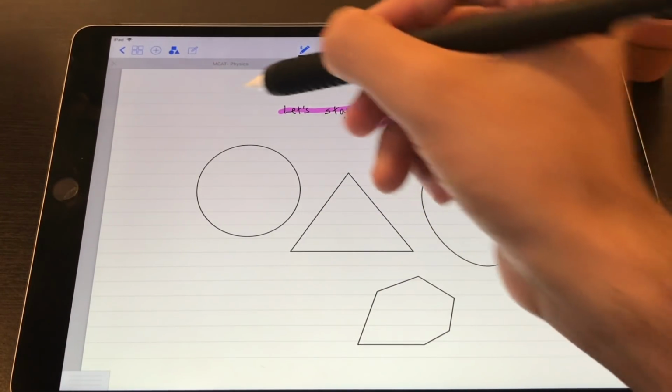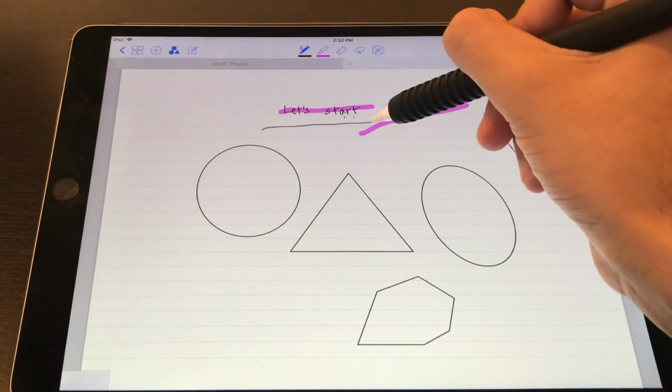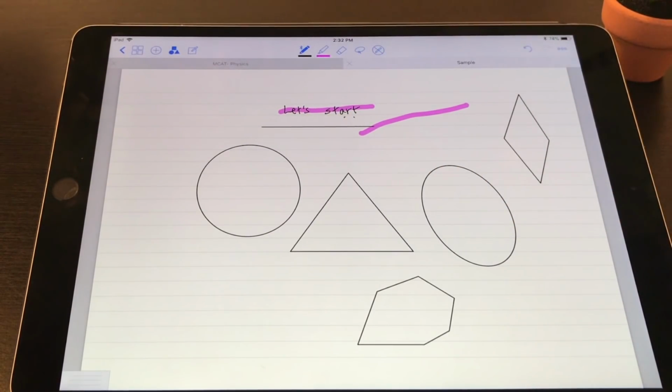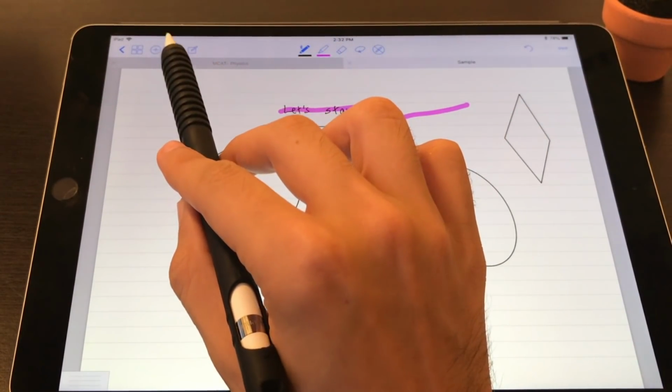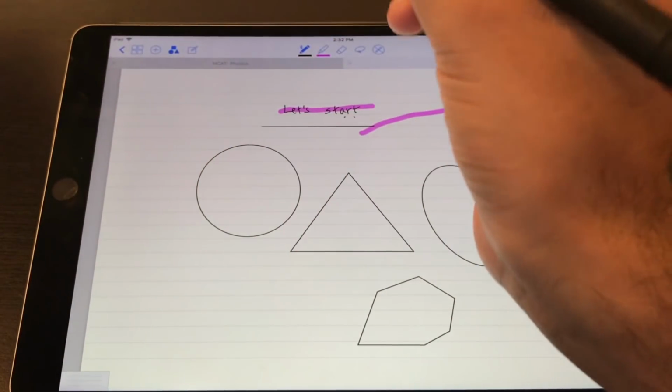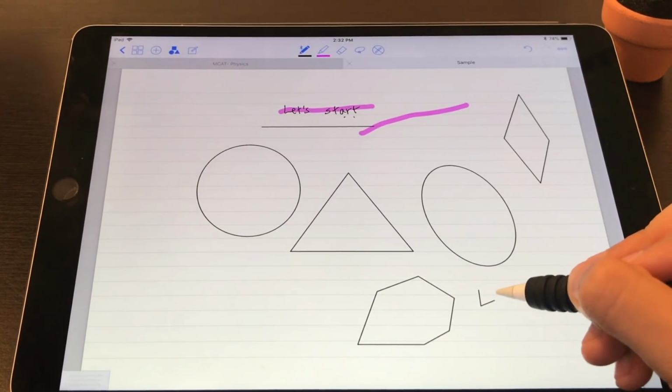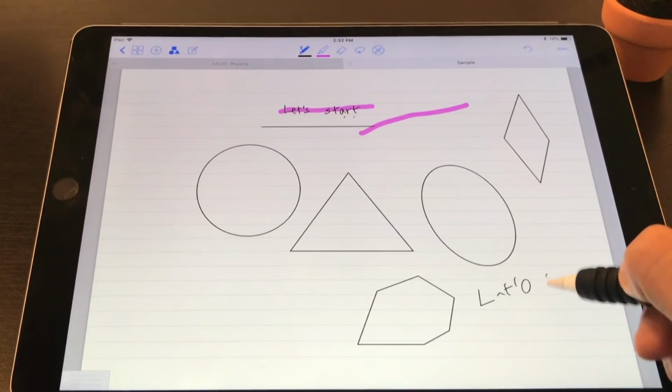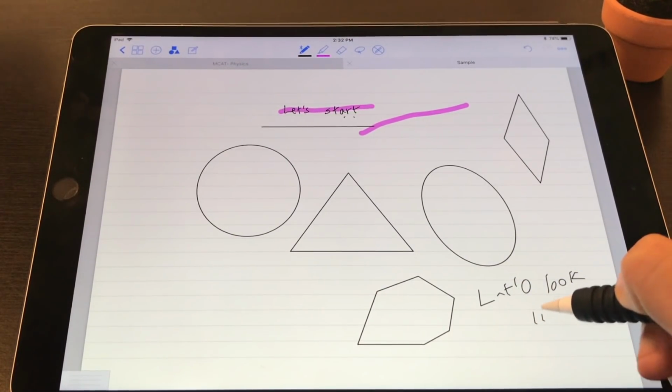I love ink to shape. If you want to draw a straight line, this is the way to do it. You just draw a line and it'll make it straight for you. But you do have to have the ink to shape feature on. And if you do leave it on when you're writing, it will make all your letters look like shapes.